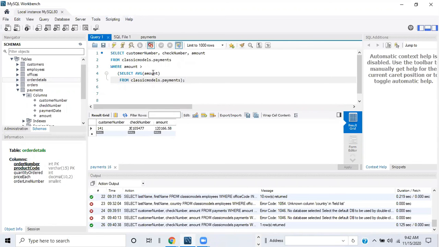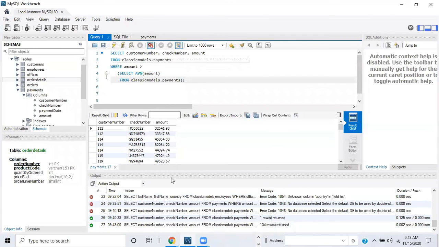And let's see, okay. So I hit the lightning bolt. Here's my result set. It lists the customer number with the check number, and the amount is greater than the average. So that's another way to use the subquery. See what's going on above the average. Okay.